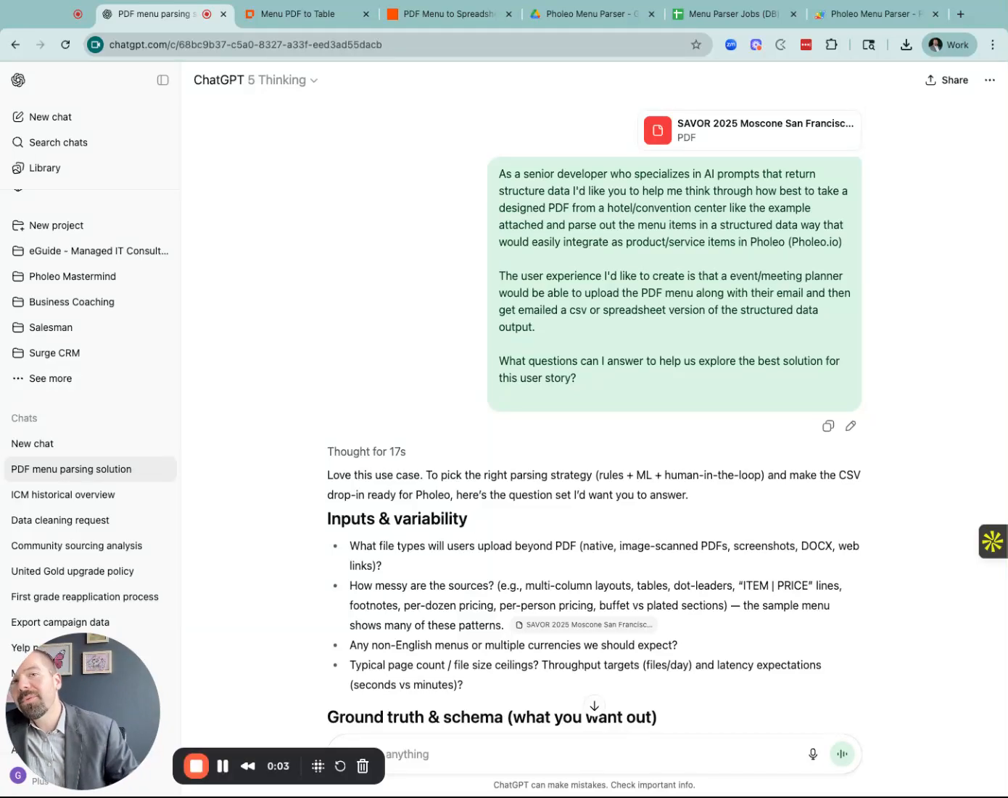So, I'm going to walk you through what I did to create an AI empowered event tech tool that takes a PDF menu that's a designed PDF and converts it into a spreadsheet. Now, what seemingly might appear as simple gets very complex behind the scenes. So, I want to walk you through just how I vibe coded my way through that process.